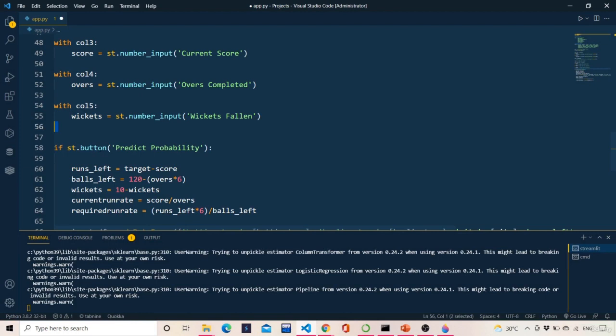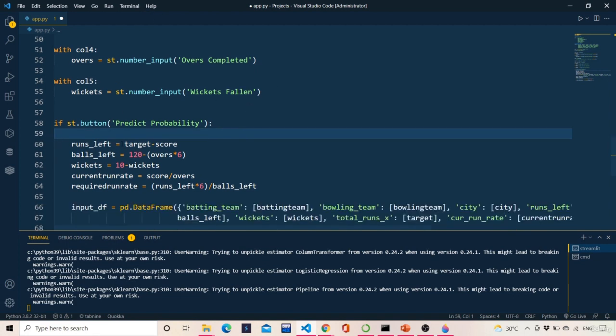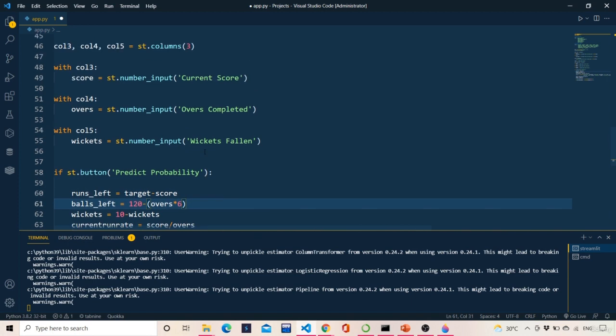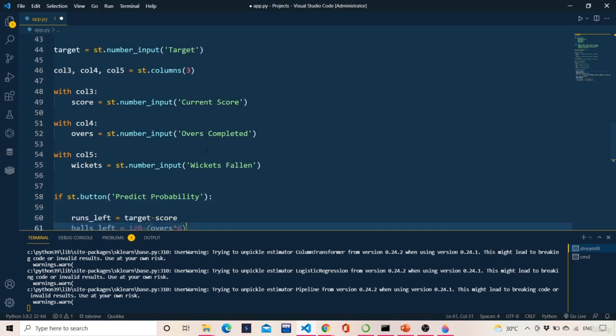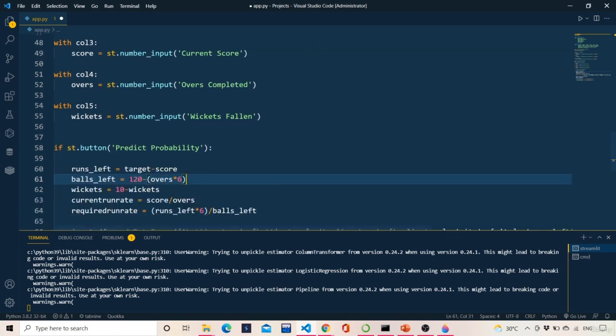Now with st.button predict probability, whenever the user clicks on this predict probability, the entire working of the algorithm will start. So first we will calculate the runs left. Runs left is nothing but the target minus the current score. Okay, and then the balls left is nothing but 120 minus overs.